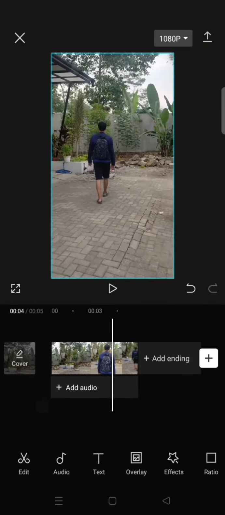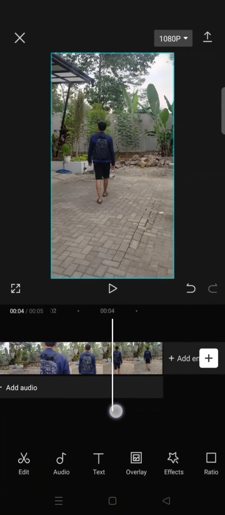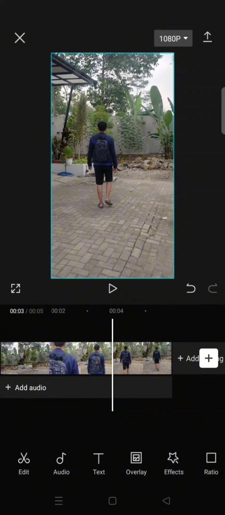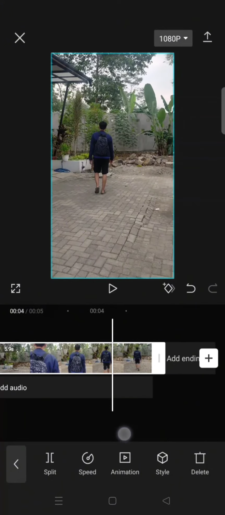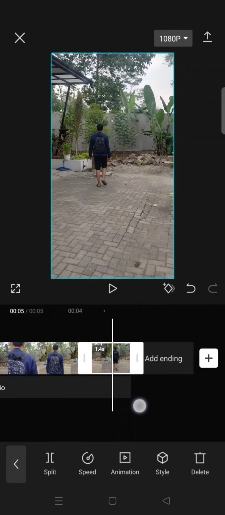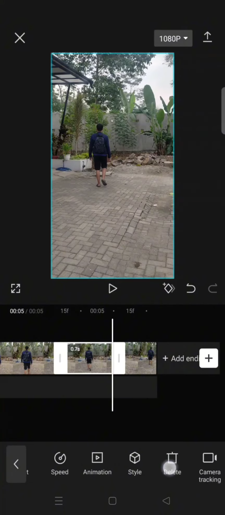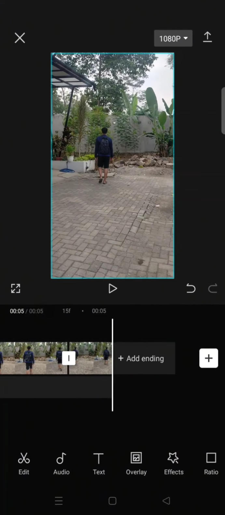But if you want to remove the center part of the clip, you need to use the split option. So here's what you need to do. Go to where you want the split to happen. So for example, in here, click on a clip, click on split, and then go to where you want the split to end. Click on split again, and now just click on the part that you want to remove, then click on delete, and just like that it will be split like this.